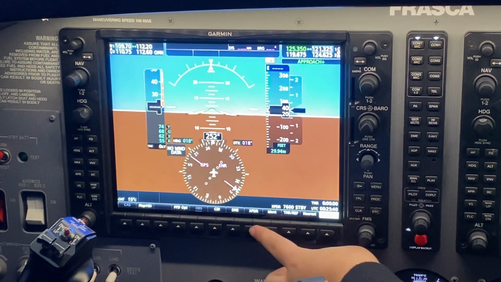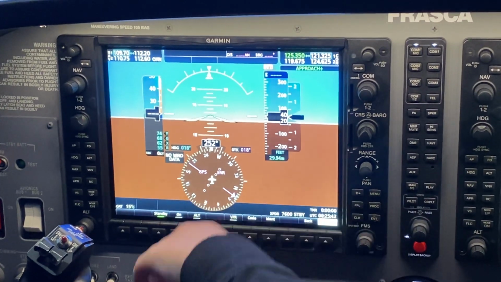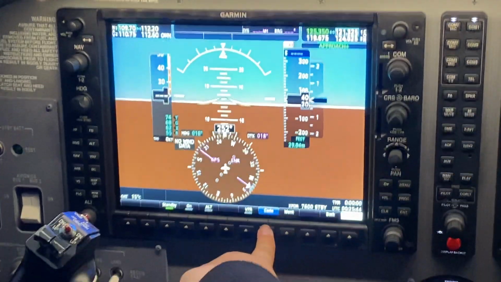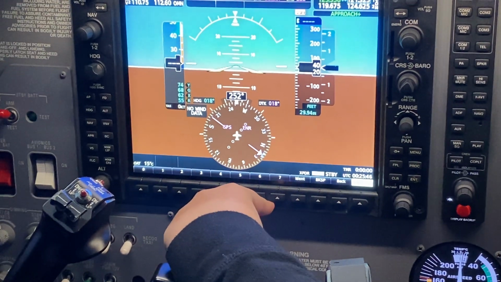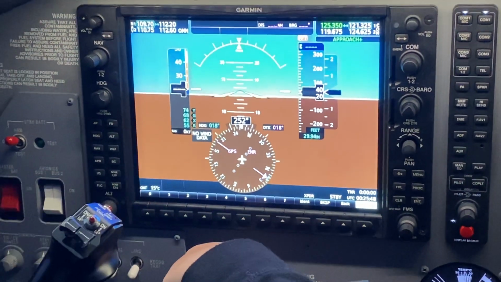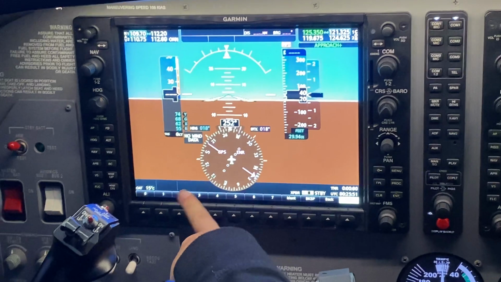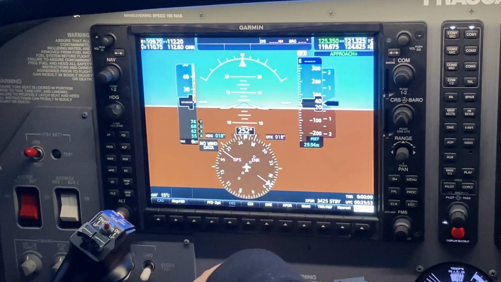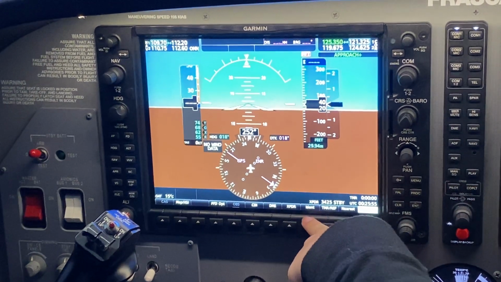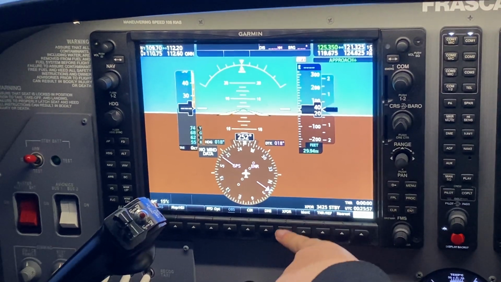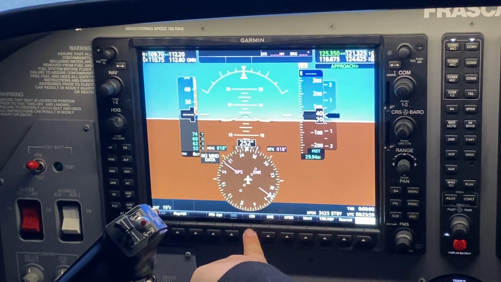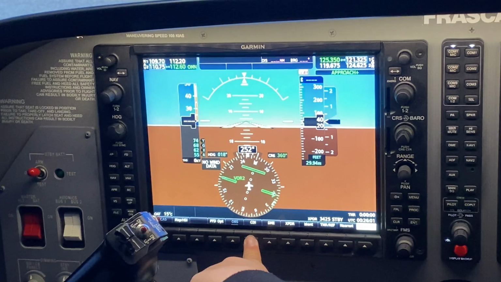Then we're coming across to XPDR, standing for transponder, and we're going to make sure that our code is set to the appropriate transponder code. Yeah, that's given in the clearance. Yes, so let's say they said 3425. Okay. We can also ident here, but we don't need to. So transponder, then CDI, we're going to press it 3 times.